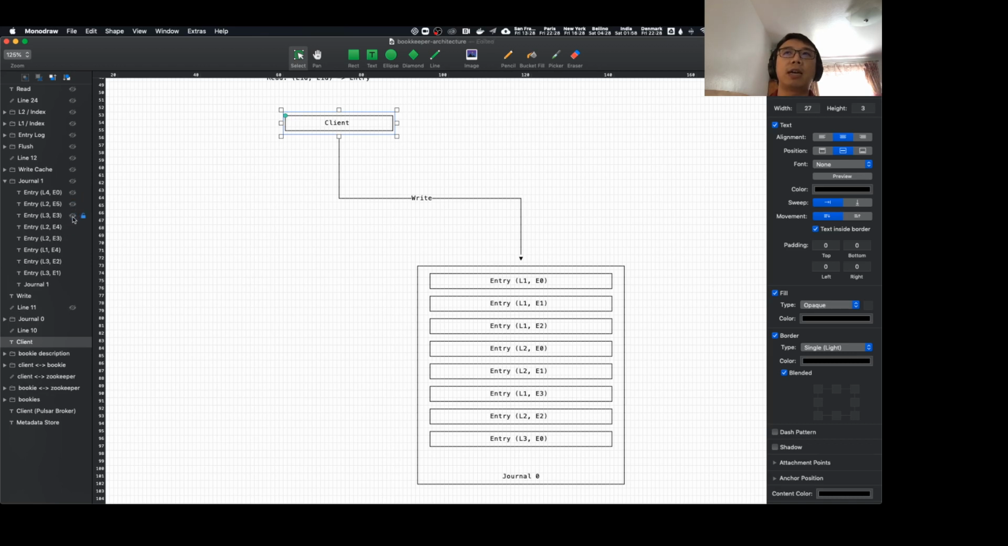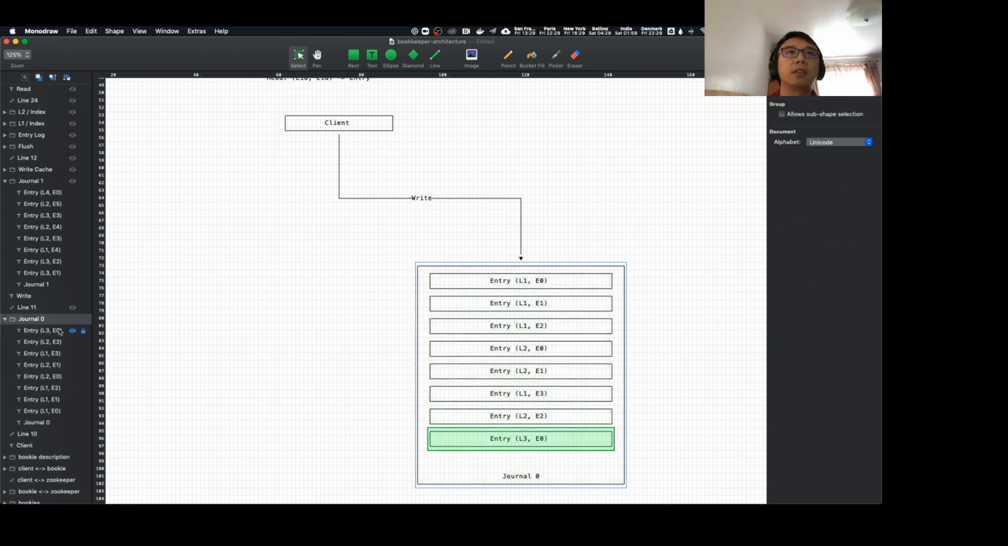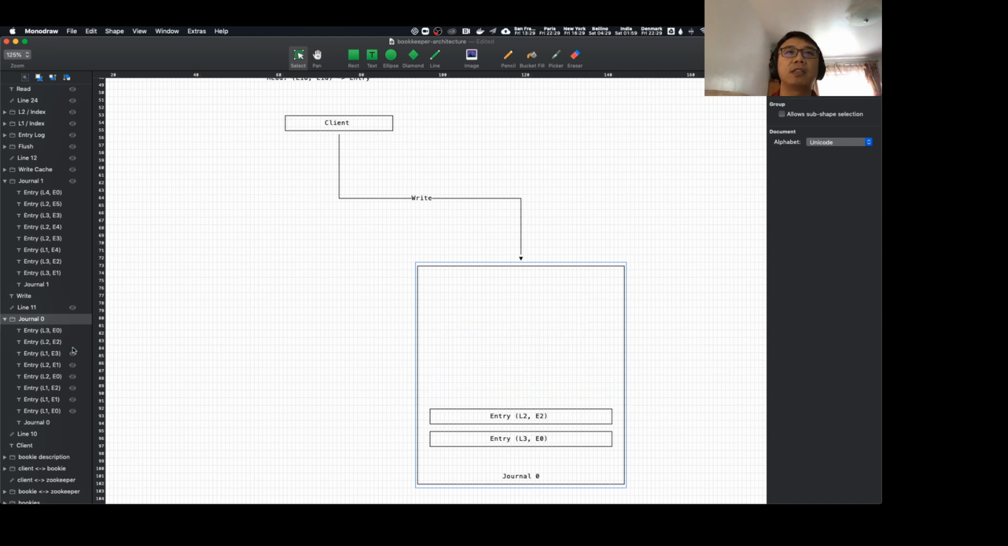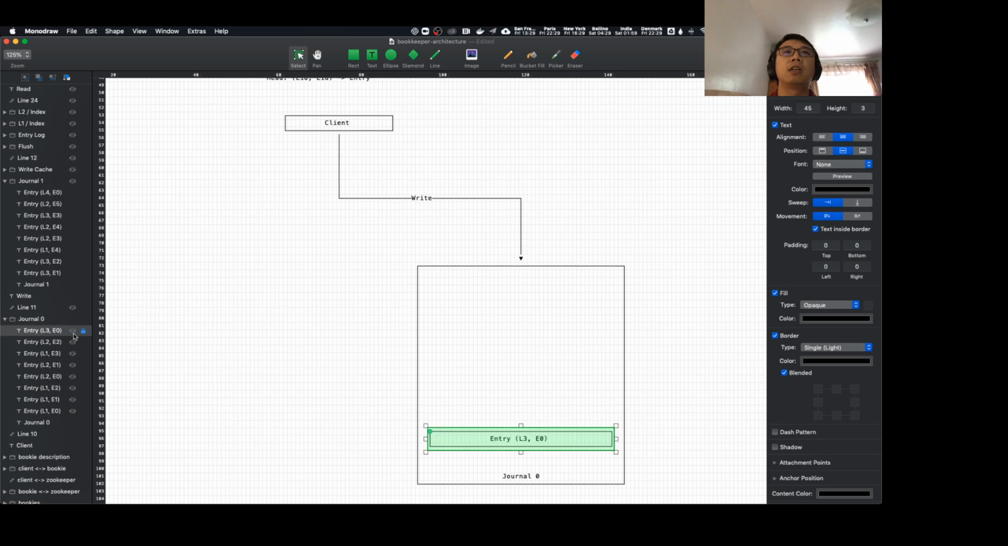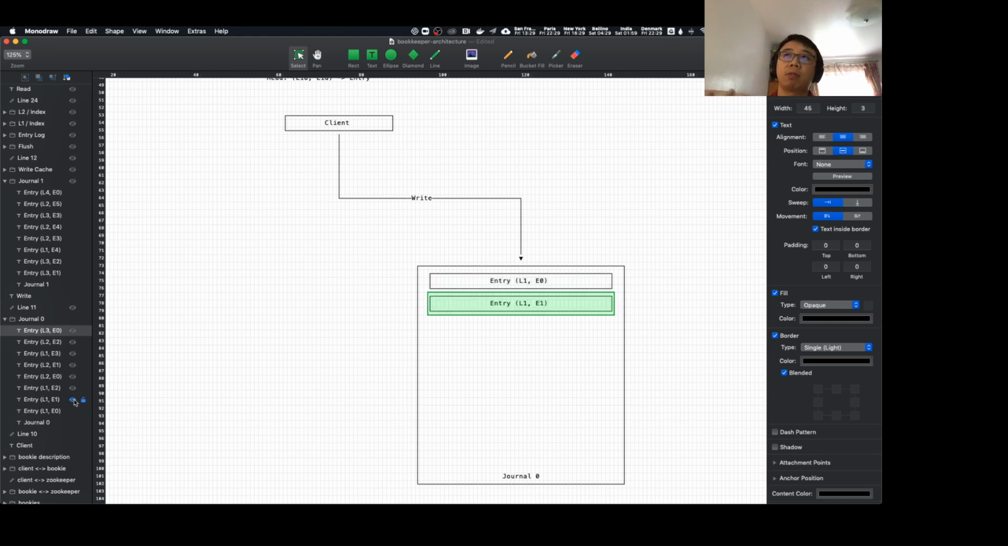Let me hide some of these. So you can think about a journal directory as storing all the journal files. BookKeeper will open a journal file, and when it receives an append operation, it basically just appends the entry to the journal file.